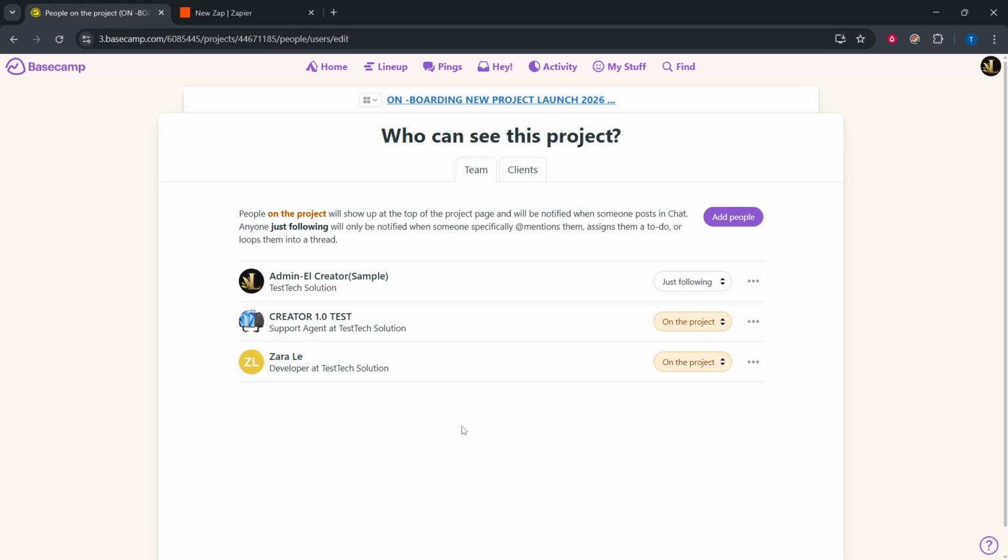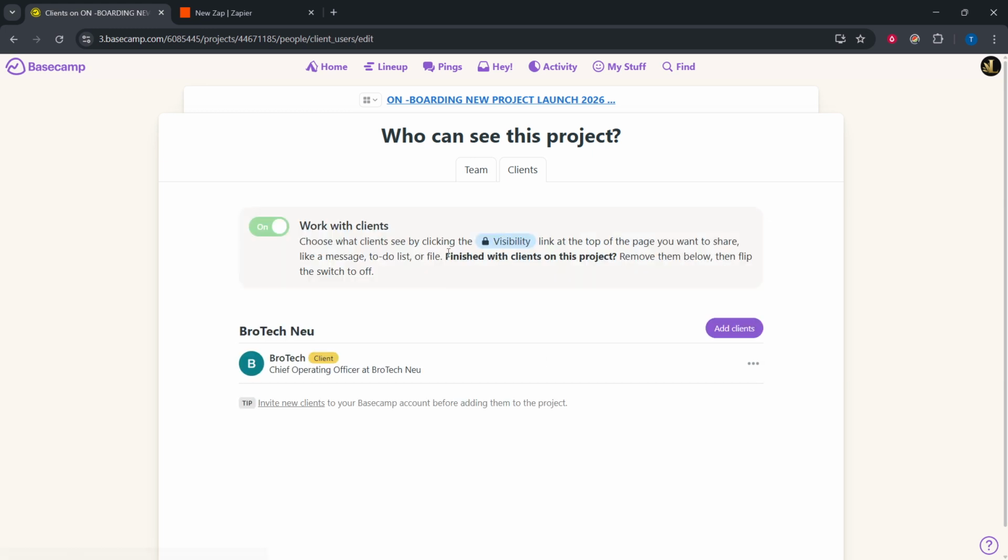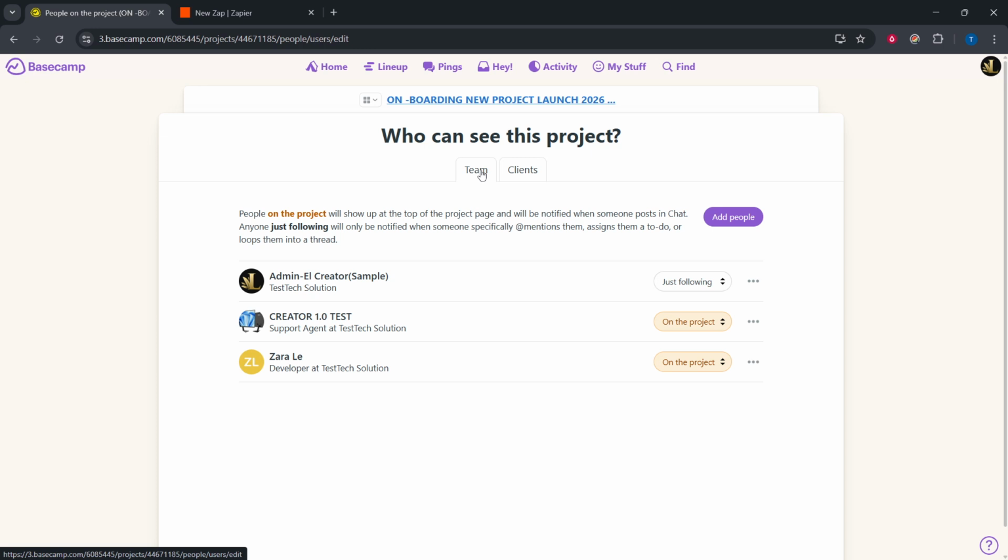Next, take a moment to review what clients or other external users can see. Basecamp uses item-level visibility for clients, which means you can keep internal work private while sharing only what's appropriate. By default, everything is private to your team. When you do choose to share something, like a message, a to-do, an event, or a file, you can toggle its visibility so clients can view it.